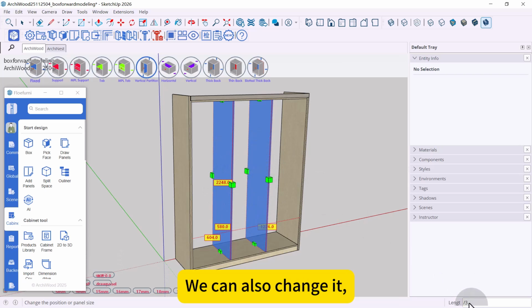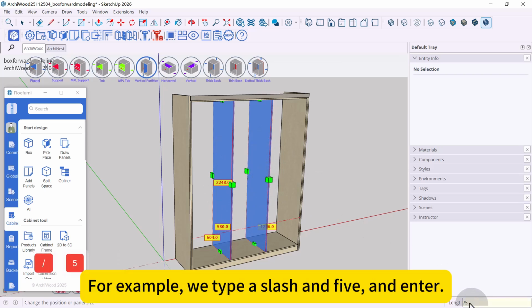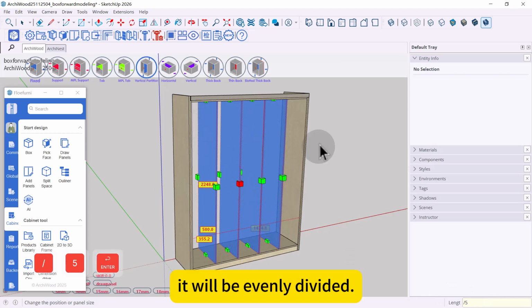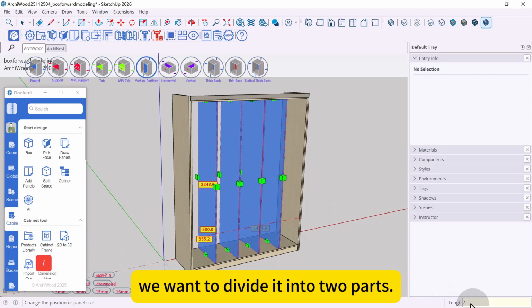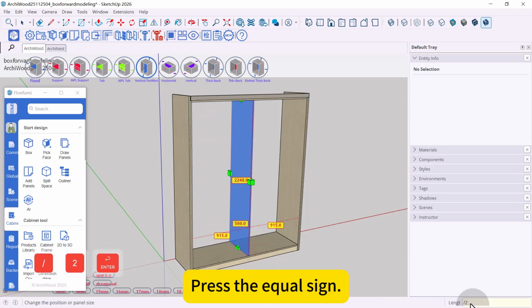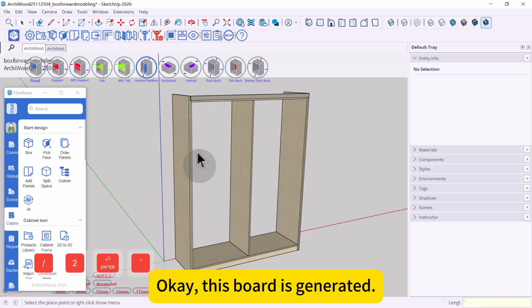We can also change it. For example, we type /5 and enter. In this case, it will be evenly divided accordingly. Okay, here, we want to divide it into 2 parts. Enter a / and 2, enter. Press the equal sign. Okay, this board is generated.